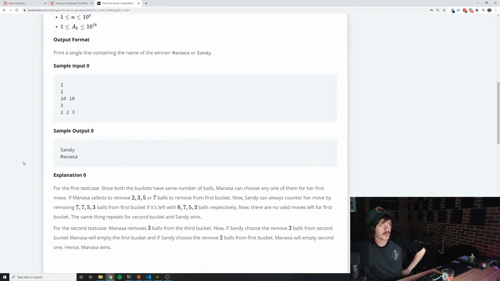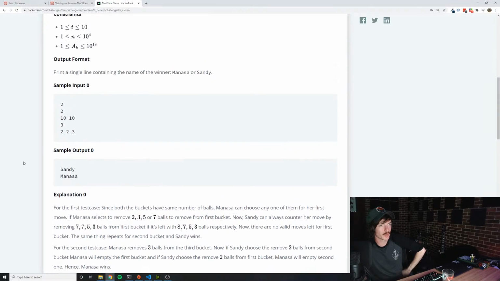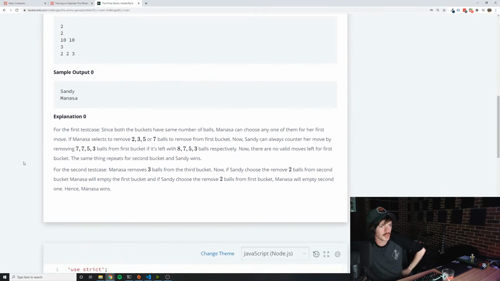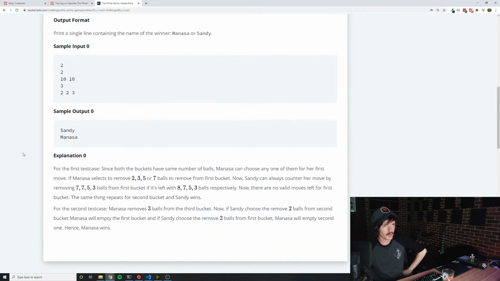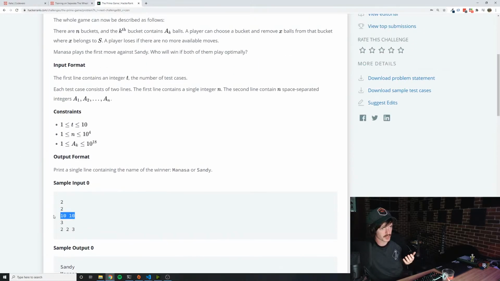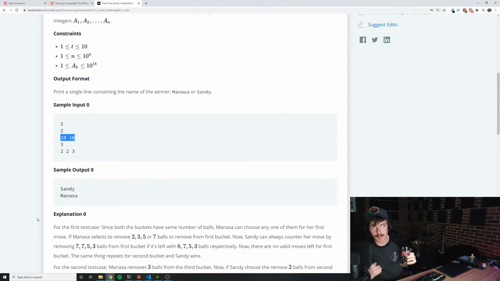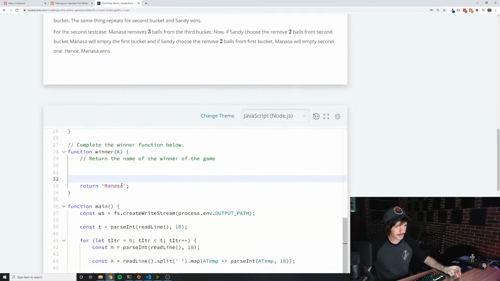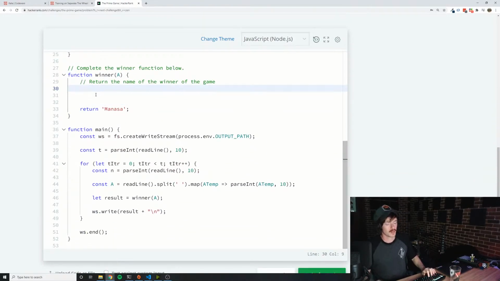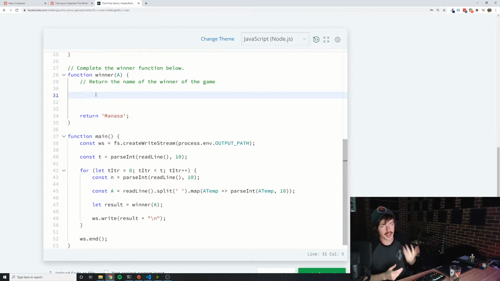So what we have to do is determine who the winner would be if they played optimally. You want to make sure that whatever number of balls is in the bucket, for example 10, they pull out the most that's possible. So whatever the highest prime number is that's less than this number here. Okay. So we need to find the highest prime number that's less than that.